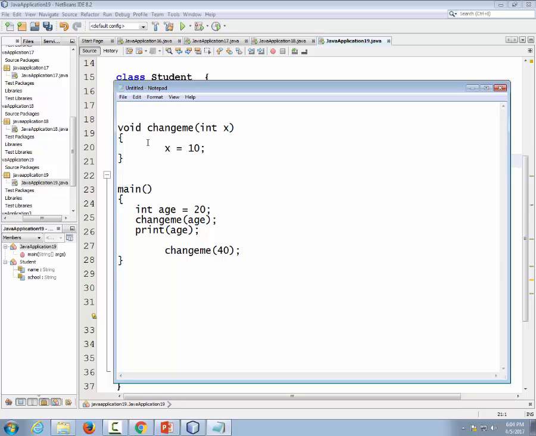Would it be fair to expect the value of 40 to somehow miraculously become 10? What does that even mean? 40 is a constant. It could not possibly be changed. Java is passed by copy. A lot of times, that continues to make sense when we think about things.